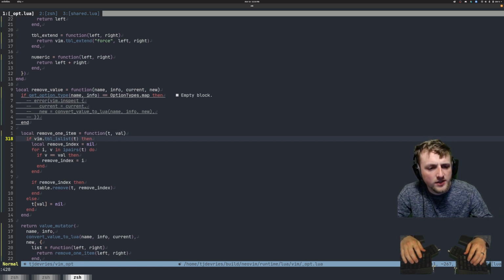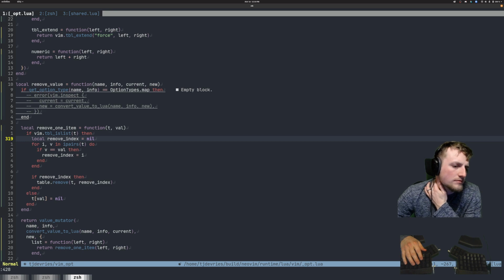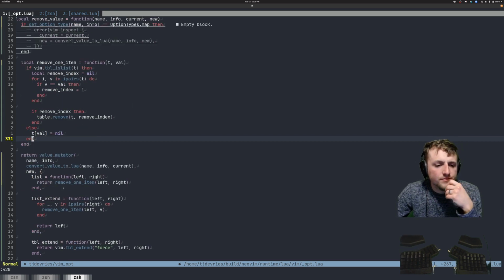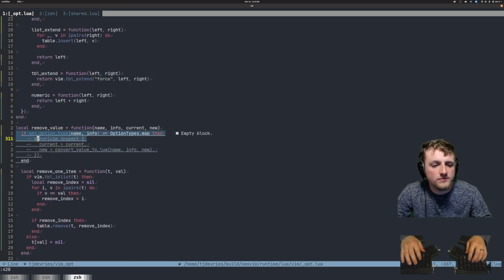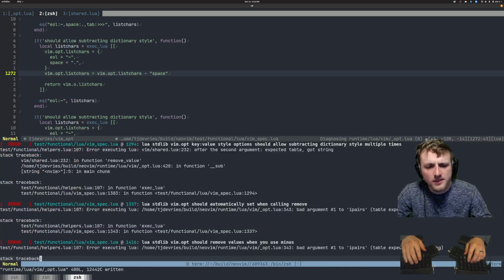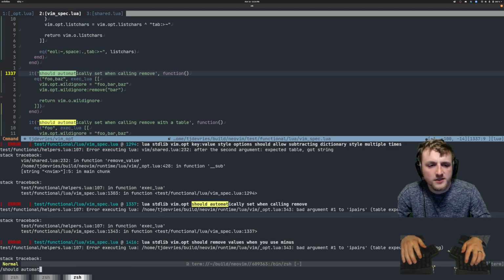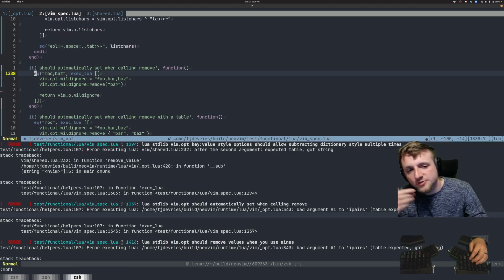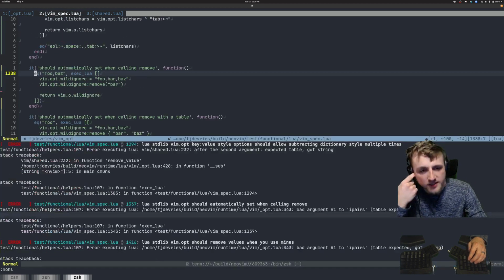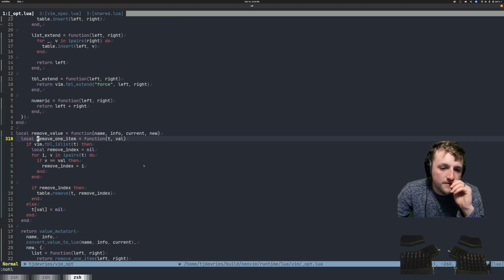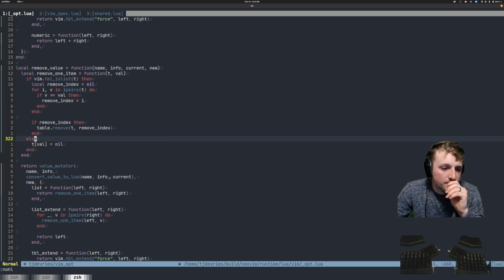Oh, I don't think this is right. So this one seems good. This one seems good. All right, so let's get rid of this for now. Let's look at one of these bad arguments. I pairs should automatically set when calling remove. Okay, so we call remove on bar. We get to here. Current is going to look like foobar bas. Okay, right, and then we're gonna get a string. Current and new. Convert new. Okay, get left and right.